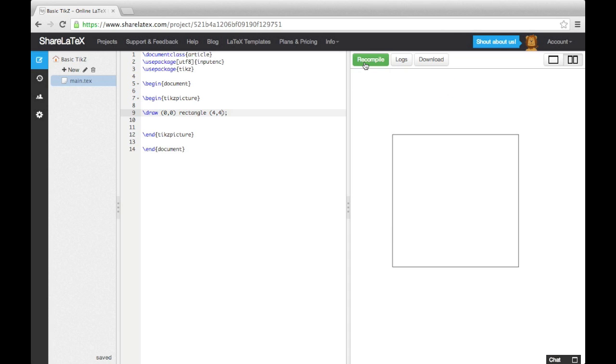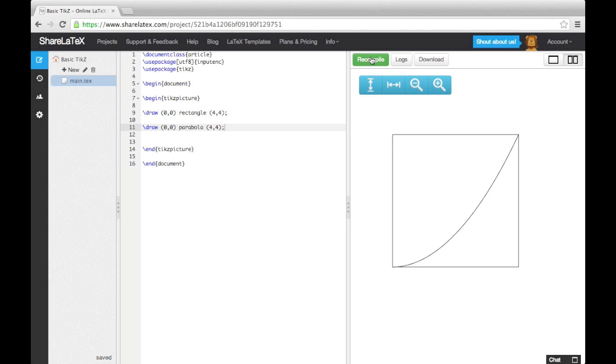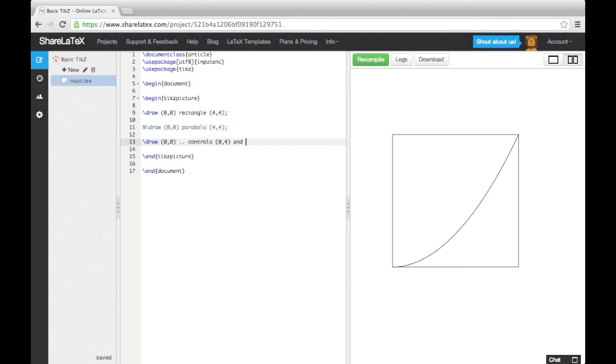We can also add lines that aren't straight. For example, this is how we draw a parabola. To add a curved line, we use control points. We begin with our starting coordinate, then use 2 dots followed by the keyword controls, and then the coordinates of our control points, separated by an and. Then after 2 more dots, we have the final point. These control points act like magnets, attracting the line in their direction.